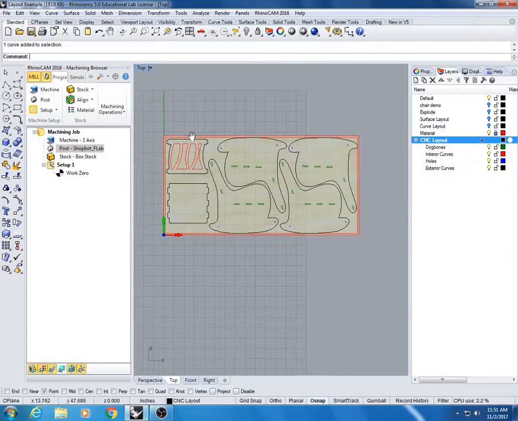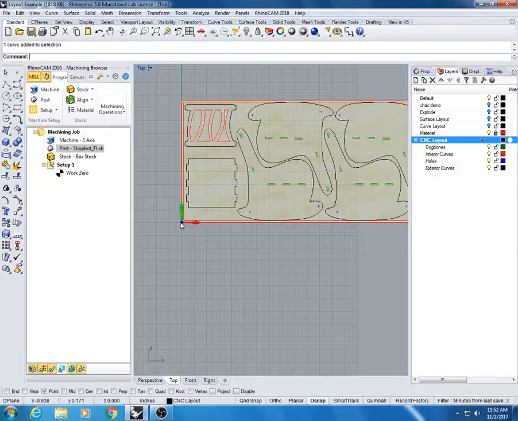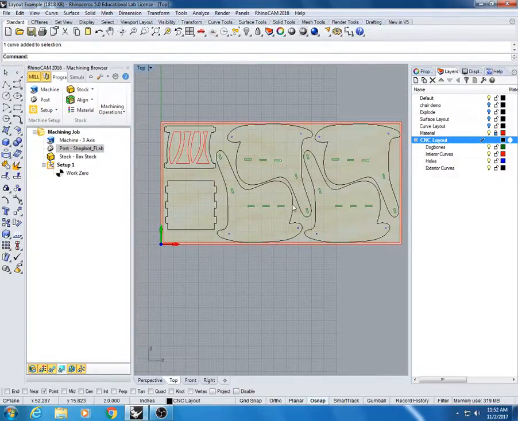And then the next thing is we're going to come over here and make our stock. Now the stock is essentially our material, right? So if we're cutting a sheet of plywood, this is going to be the same thing as our sheet of plywood. And again, that's why I made this separate material layer, and I made it starting at the origin, so it makes everything nice and simple and easy.